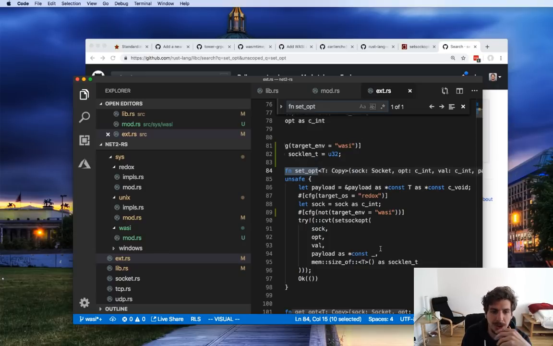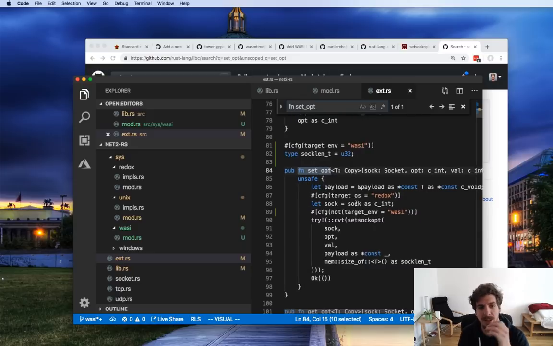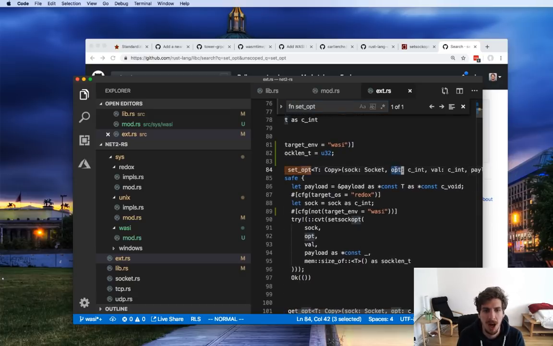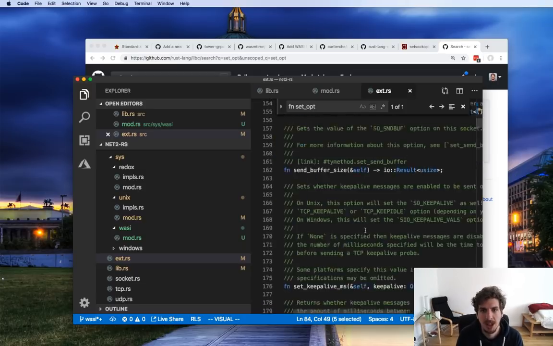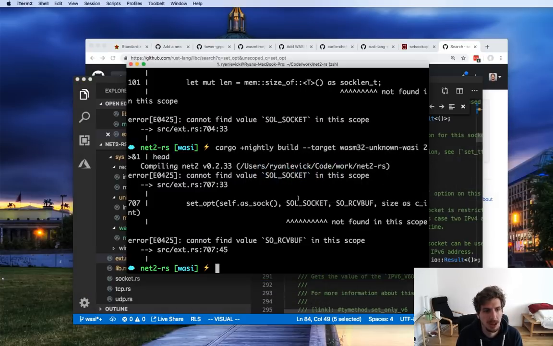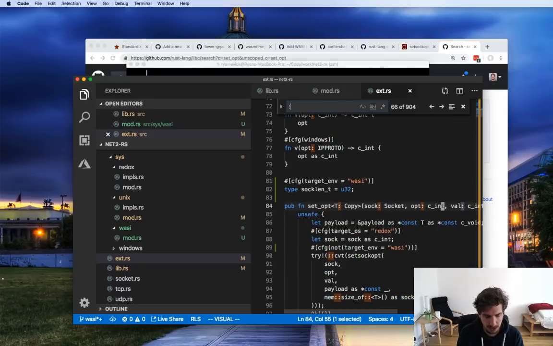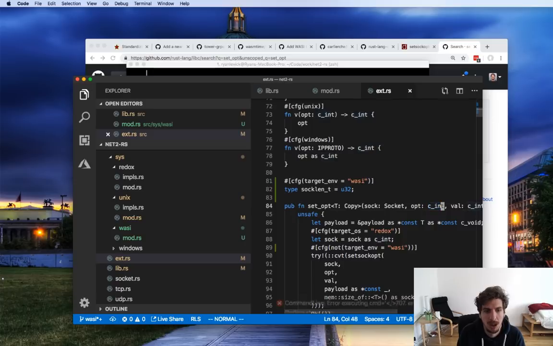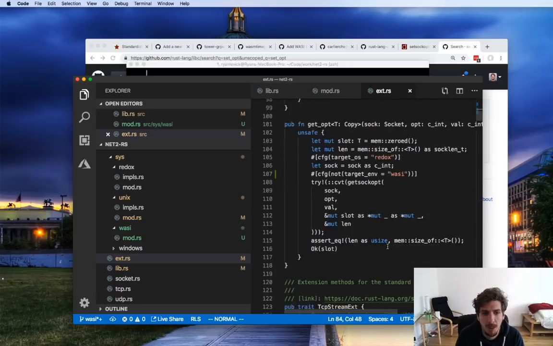Okay. So this was the thing that we were looking at before, and what we were seeing down below was this being used. And so this opt here that we're passing to setsockopt is just a C int, which is just a C type here. And when we were looking at, what line was it again? 707. Oops. Ah, why does that not work?